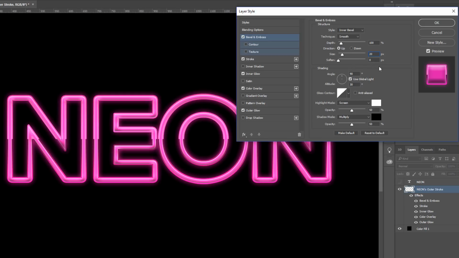Soften, you can leave that at 0. And I'm going to change the angle of this a little bit. So the angle, I'll go right about here, 130. We'll make it 120. And I'll make the altitude 25. And now you see sort of how this is looking more like a tube, which is what we want.